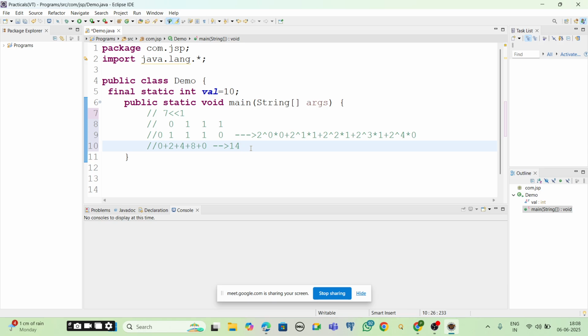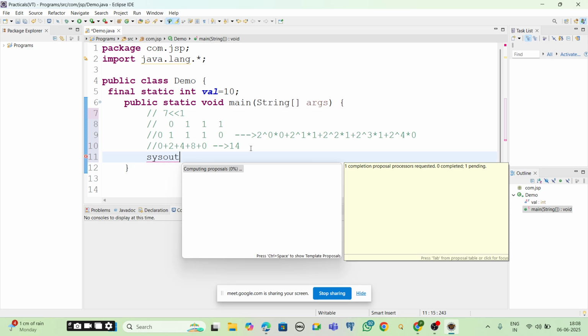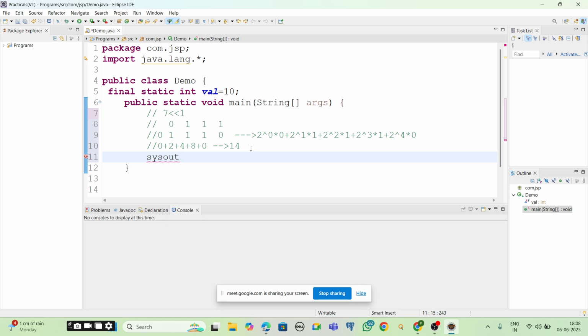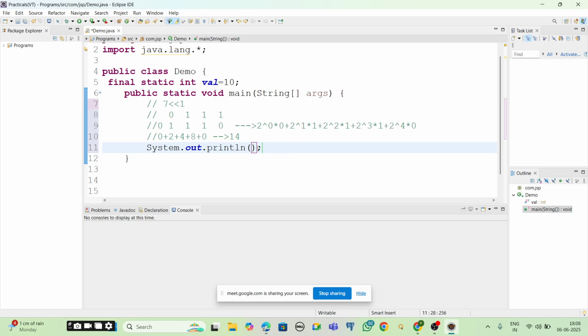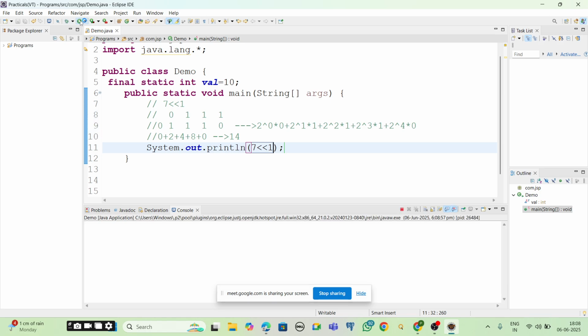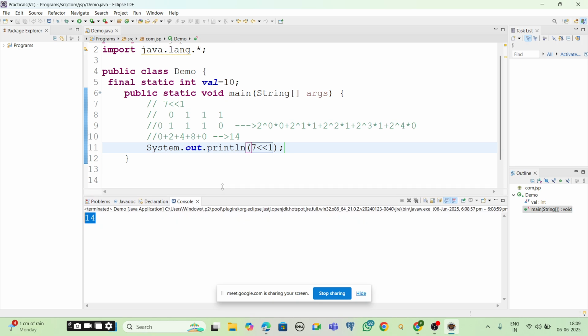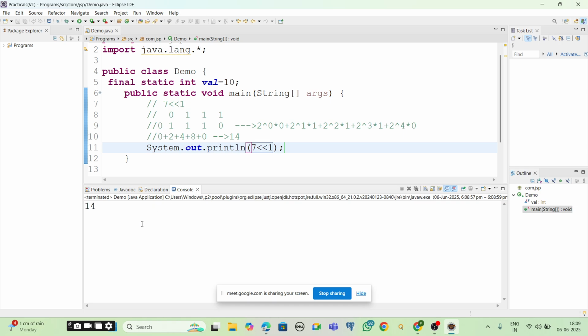So let me try to do the same operation here by writing the system.out.println. So what we have performed? 7 left shift, and I need to shift by 1. So let me save and let me run. So what is the value we got? 14. So is it clear how to perform left shift operation? Any doubts?